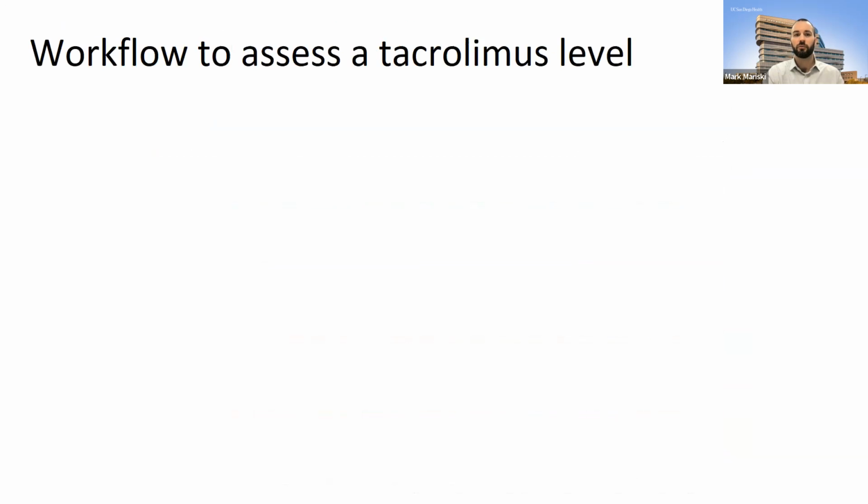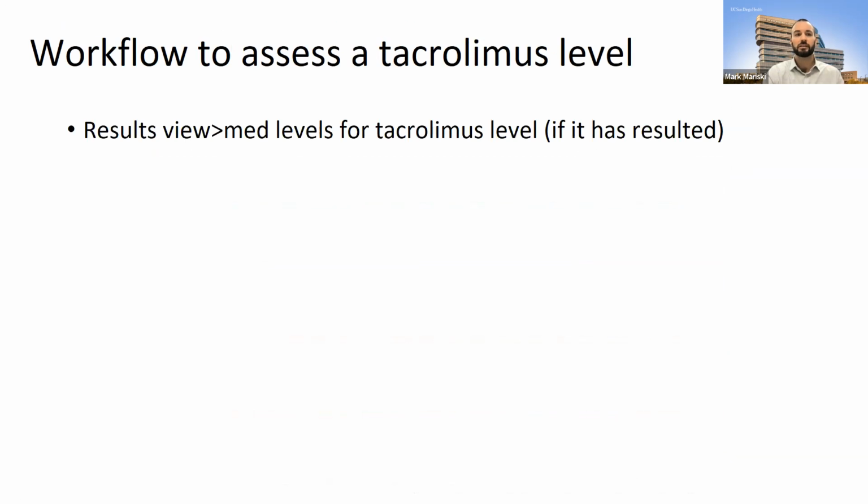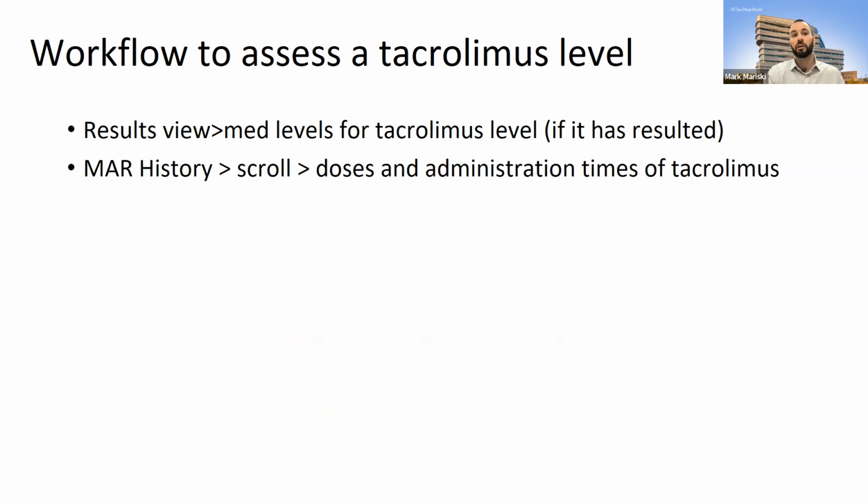what our process before the flow sheet was to assess a tacro level, and just the number of clicks that it entails, really. So going to the results review, either scrolling down or clicking on med levels to see the tacro level for the day, and that's assuming it's resulted. And then going into the MAR history, scrolling or finding, and that could take a little while, especially for the longer admission patients. I'm sure a lot of you know, checking on the doses and administration times of the tacro to ensure it's appropriately timed.